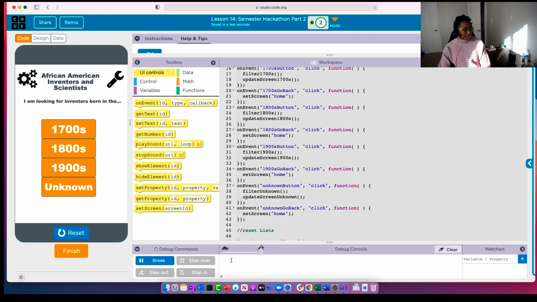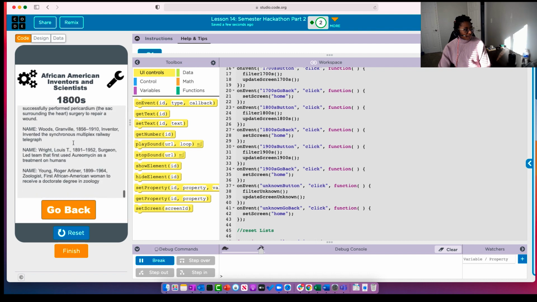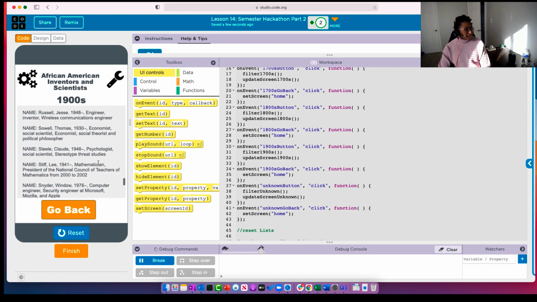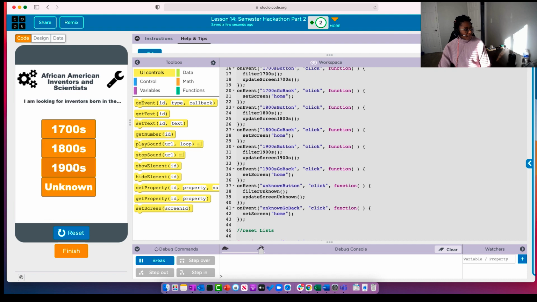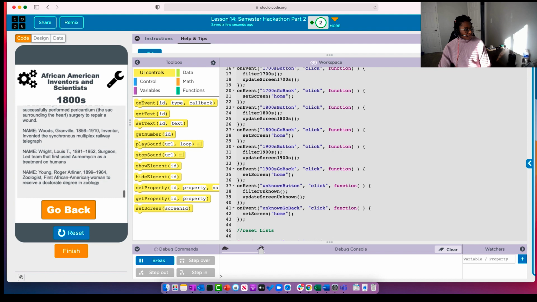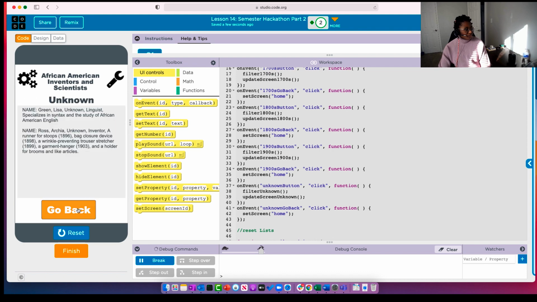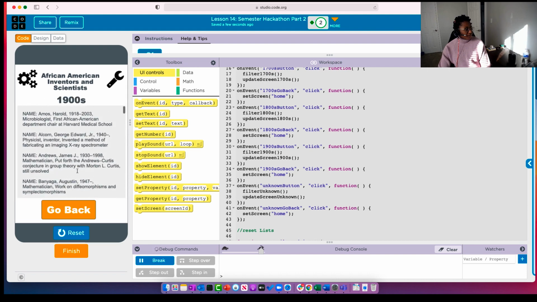All right, so no error showing up down here. 1700 looks fine. The 1800s also look fine. The 1900s, those are great. And then we have the unknown. So you see the birth year is unknown here. And that looks fine. So let's just go back, let's click around. Let's make sure that nothing is showing up as repeated. And it looks like everything is in order.